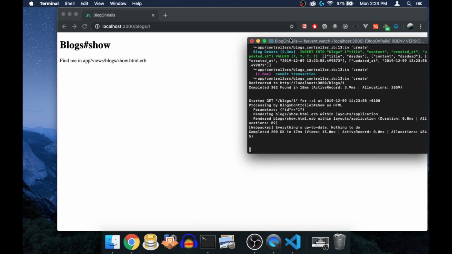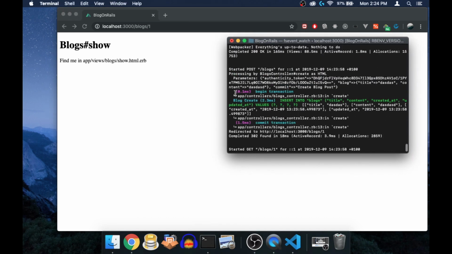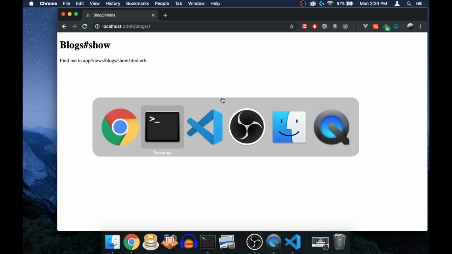But if we head over to the terminal, you see that we also added a transaction, and that we created a block and added that to the database, and we also get the title that we passed and the content.